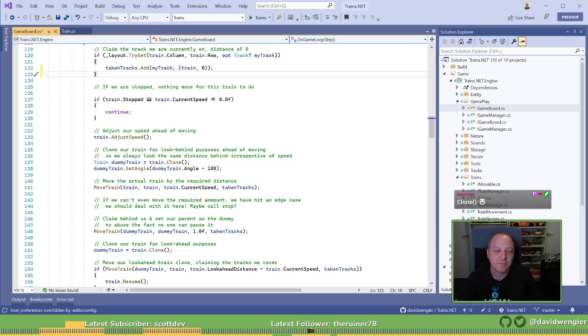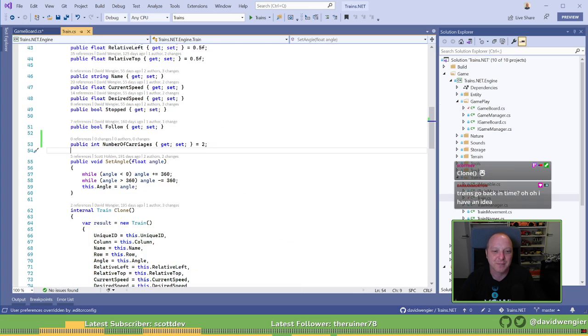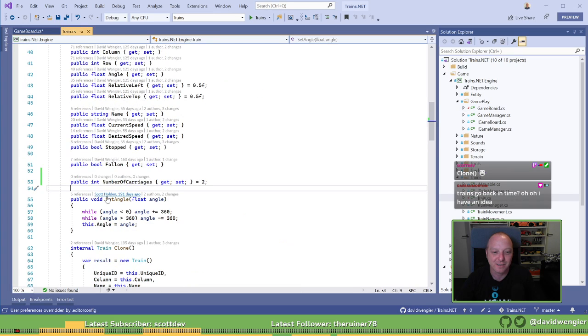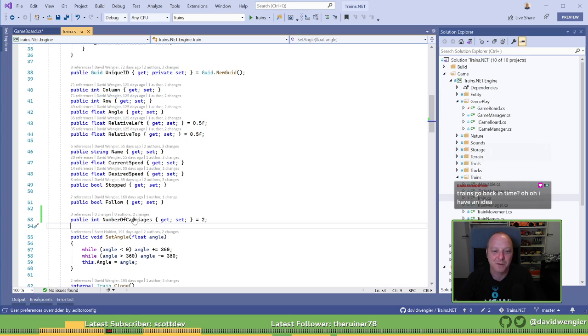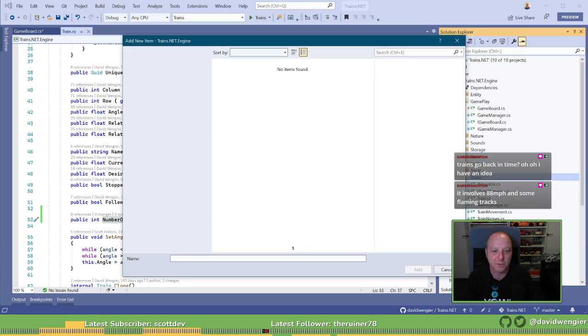Okay. No, so what we have is, okay, let me think this through. Trains have an angle and a column and a row, but carriages also need to have an angle and a column and a row. So yeah, a carriage does have to be its own class, doesn't it? Yeah, it kind of does. All right, we're having a class. We're doing a thing.